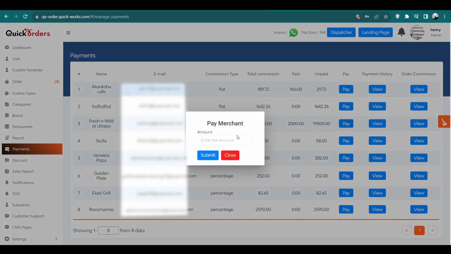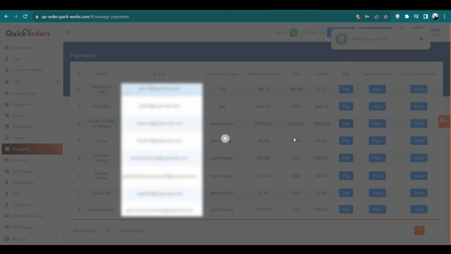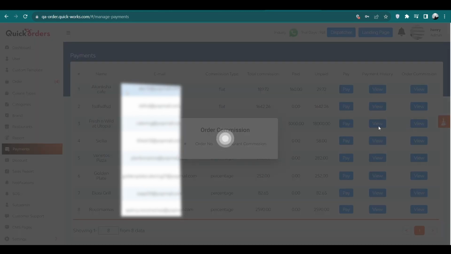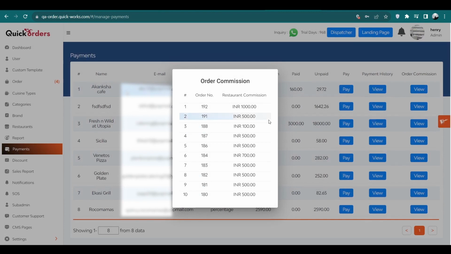By clicking on the Pay option, admin can pay the outstanding amount to the merchant. Payment history tells the past transactions with a particular merchant. Order commission tells the commission that is earned on one order. This completes the payment feature of Quickorders admin panel.